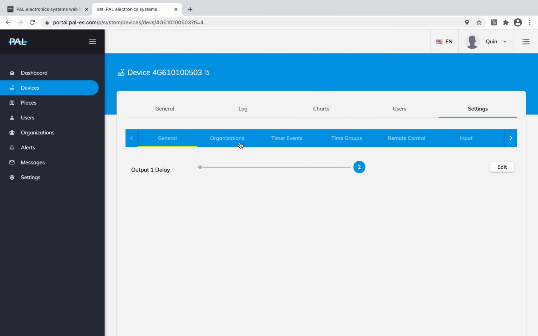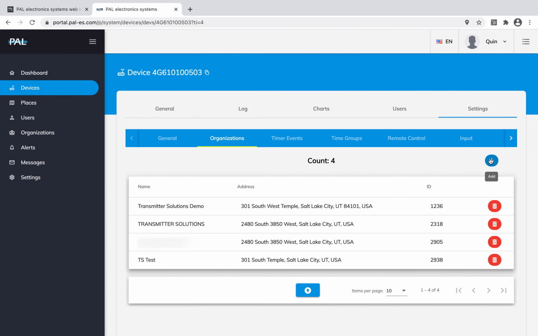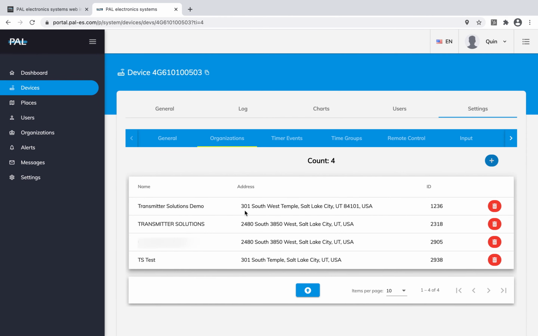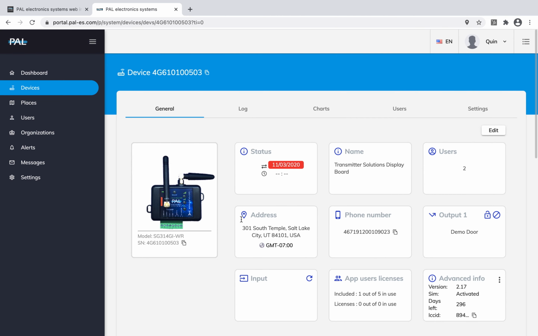So again: settings, organizations, blue plus sign, search the email address you sent it to. It will automatically pop up. You'll select it. It will pop up in this view here, and then you are done. At any time you can come through and delete by pressing the trash can, and then they'd have no more access to this device. Now they are a true administrator of this device where they can do all of the managing that you've given them access to.